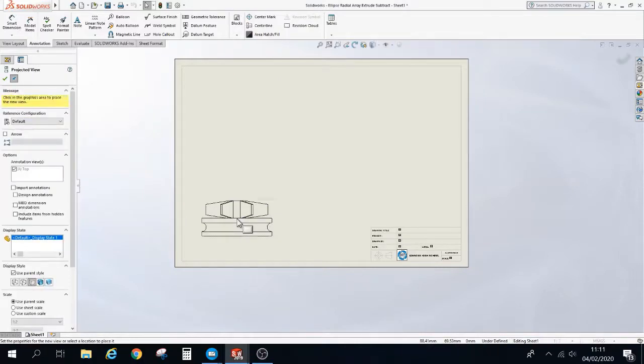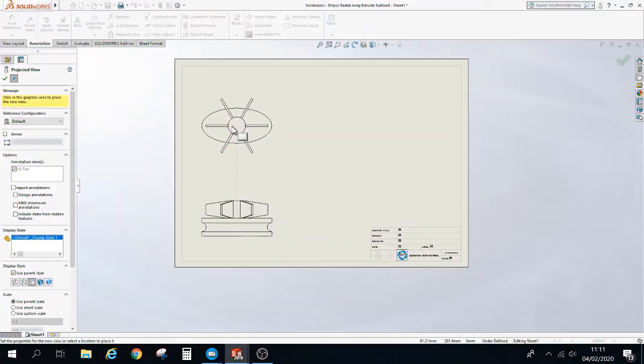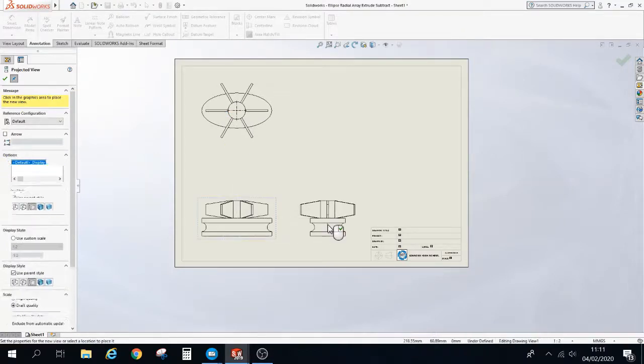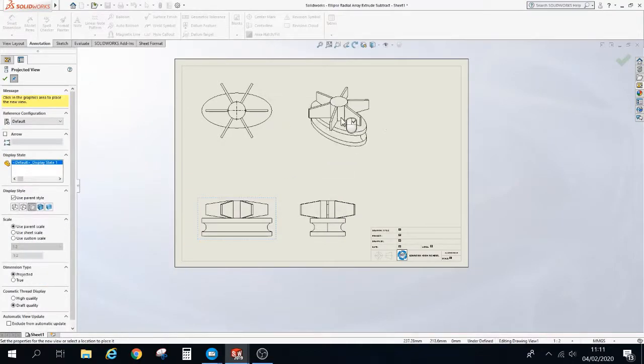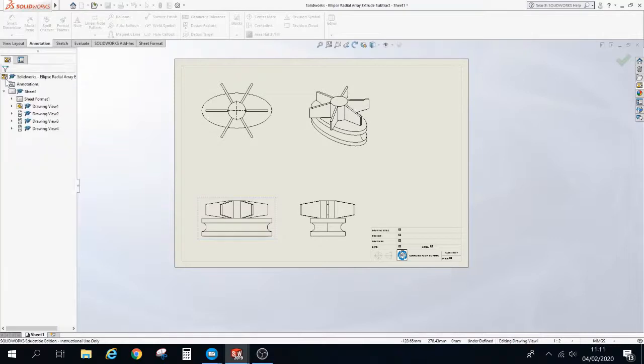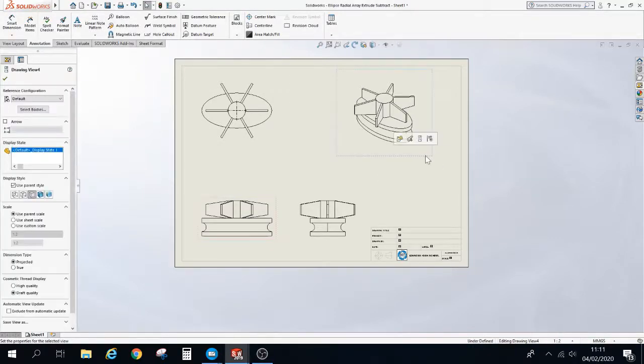So I'm quite happy with that, and I don't have to click on anything now. I can just move up, and create the plan view, and then I can also move out to the right, add my end elevation, and then if I go up to the top right, I can add my isometric. I'm just going to confirm that. That's one of the easiest ways to create a production drawing.